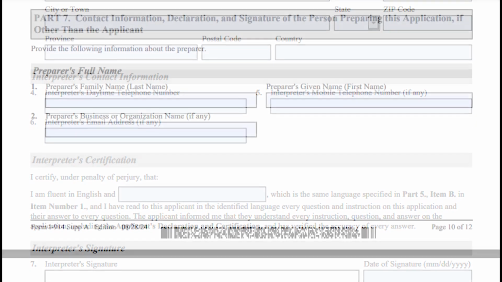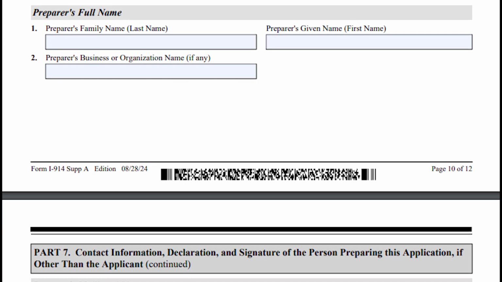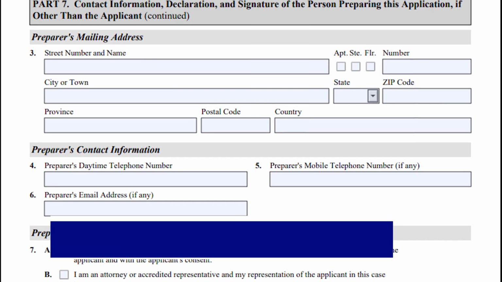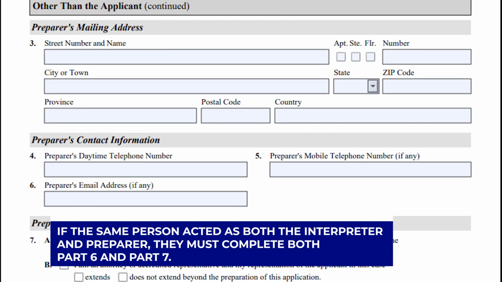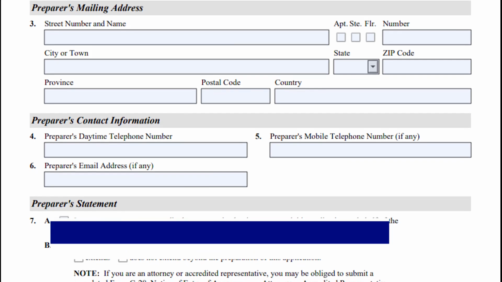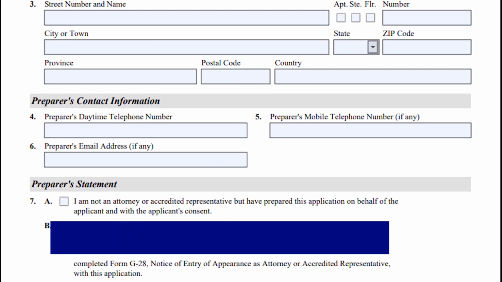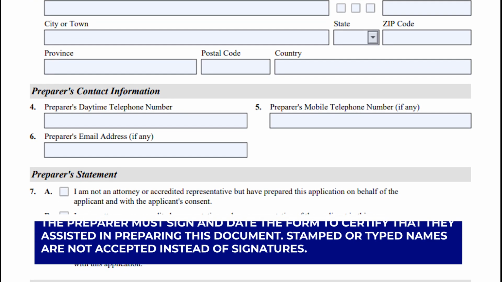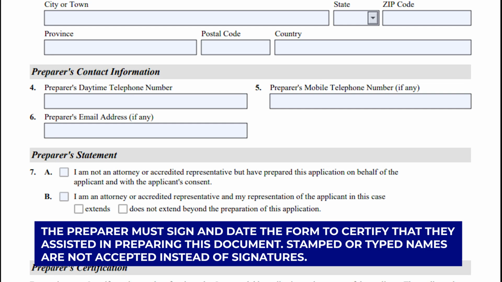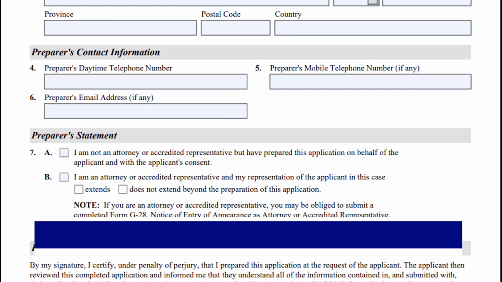Part 7. This section must be completed and signed by the person who prepared the form if it wasn't you, the applicant. Preparer information. If the same person acted as both the interpreter and preparer, they must complete both Part 6 and Part 7. If the preparer is associated with a company or organization, they must include the name and address of this entity. Preparer's signature and statement. The preparer must sign and date the form to certify that they assisted in preparing this document. Stamped or typed names are not accepted instead of signatures.